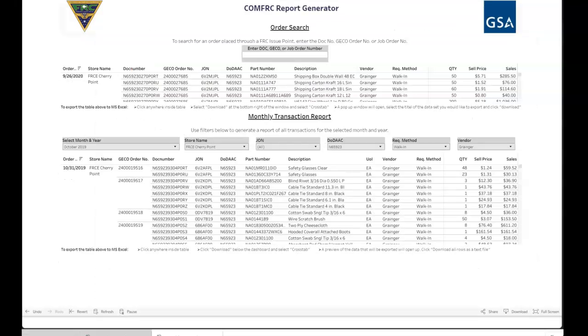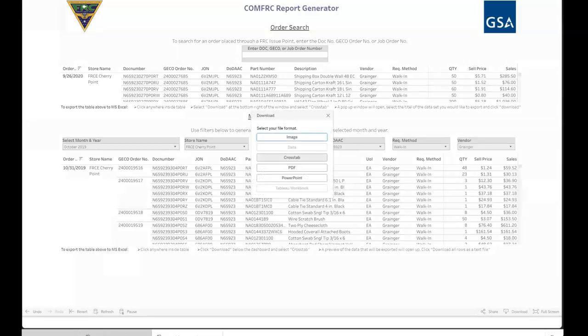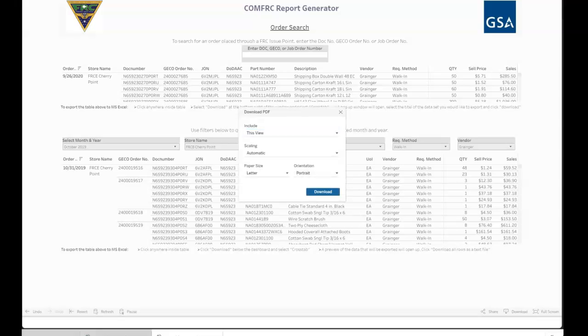We will return to our dashboard one last time and select just one other way we can download and export our data. Again, select the download icon in the bottom right-hand corner of your dashboard. This time we will try PDF. Here you are prompted with a few selections on how you would like to download your PDF.